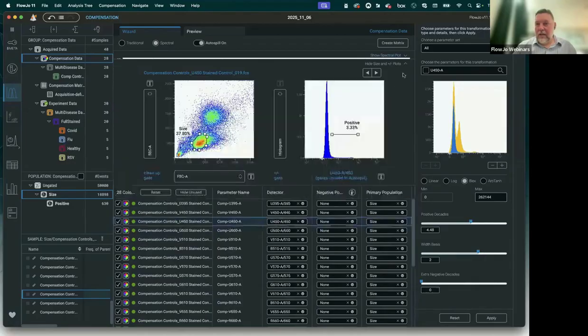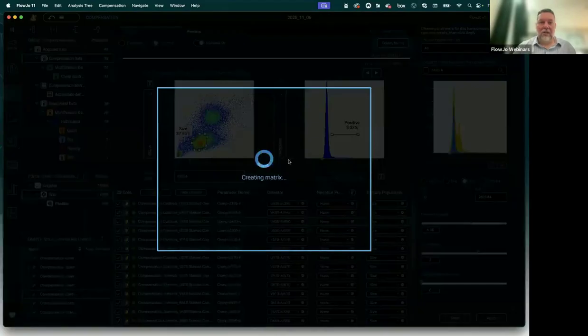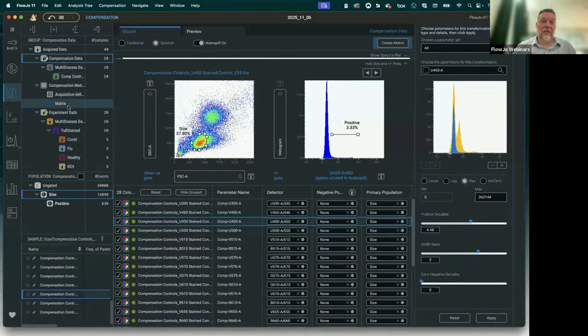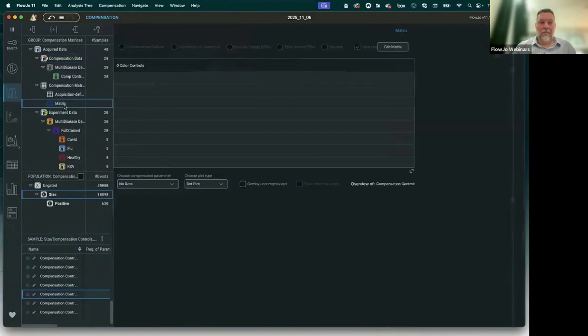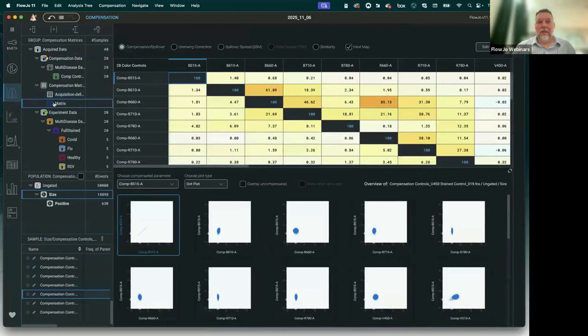But this data is pretty easy to work with because I'm using a spectral instrument. I've got auto spill on, so all I have to do is define the size gate and get green lights, and know that I'm gated on the region where there is some expression of this reagent and target, and then go create the matrix. So I'm going to create the matrix here just to show you. It'll bring us now to the matrix that we just created.